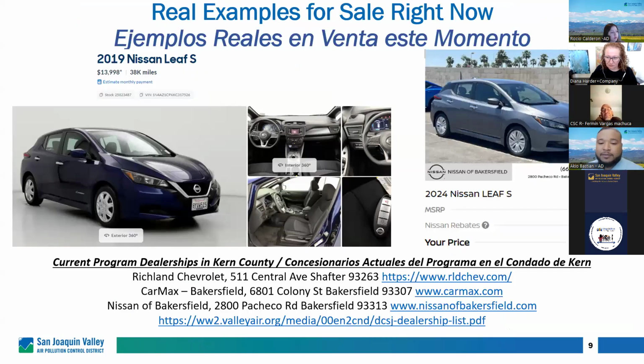So we have some real life examples here to show you today too. For example, on the left, we have a used 2019 Nissan Leaf S right now that's going for $13,998. They obviously got $12,000 towards that from the program. That would leave them with just shy of $2,000 left, but they can also apply for that PG&E rebate program up to $4,000, which basically covers the rest for them.